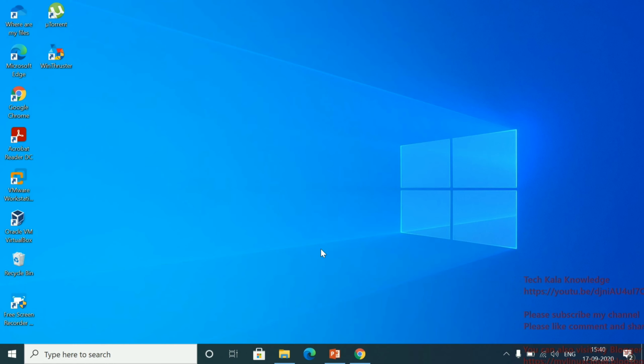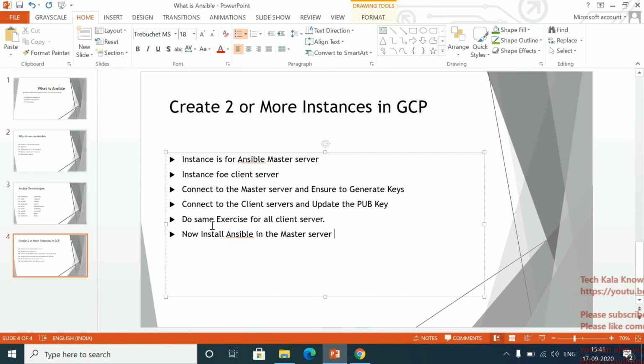Hi friends, today I am going to show you how to set up an Ansible lab. In this video I will show you how to set up an Ansible lab, and then how to connect the master server to the client server. Before I show you, let me explain a few things here.